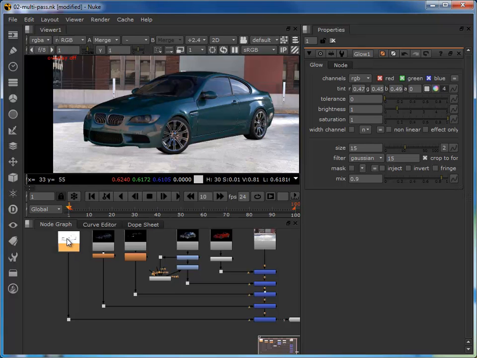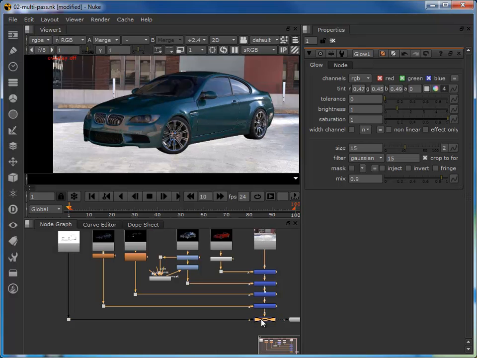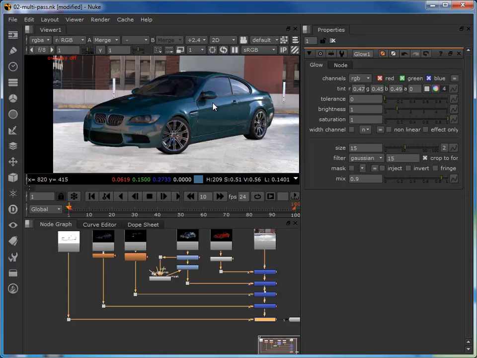So on to our final pass, which is the ambient occlusion. We've already looked at this, and we've already established that we can't toggle this on and off at the actual node itself. We actually have to toggle it on and off at the point of the merge. So there we can see the ambient occlusion, and we can see that it has quite a significant effect on this image.